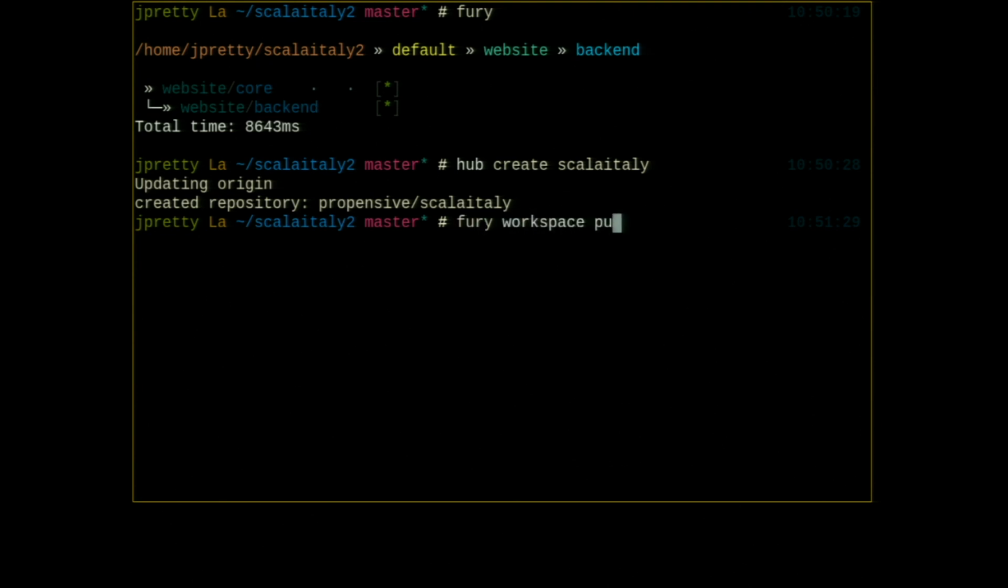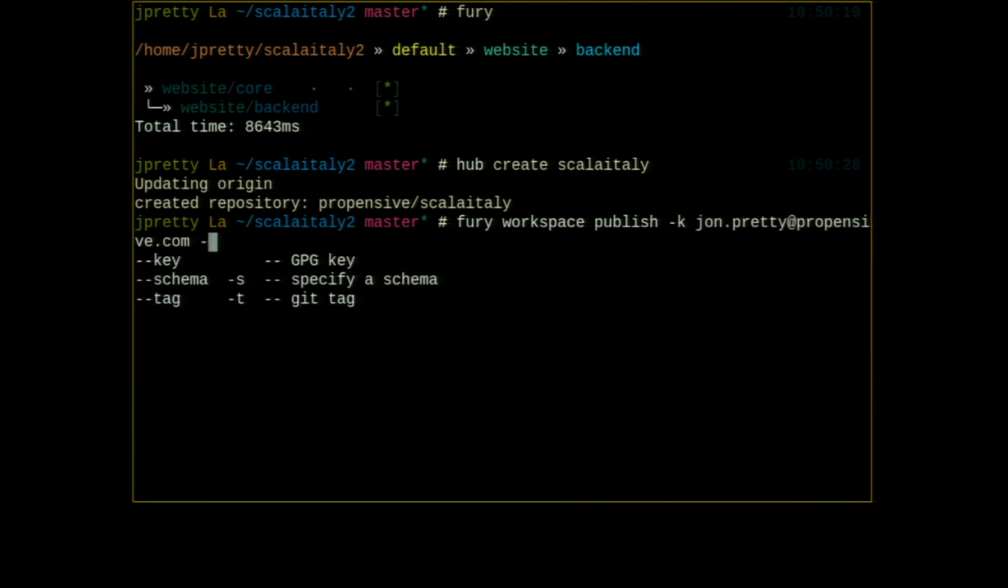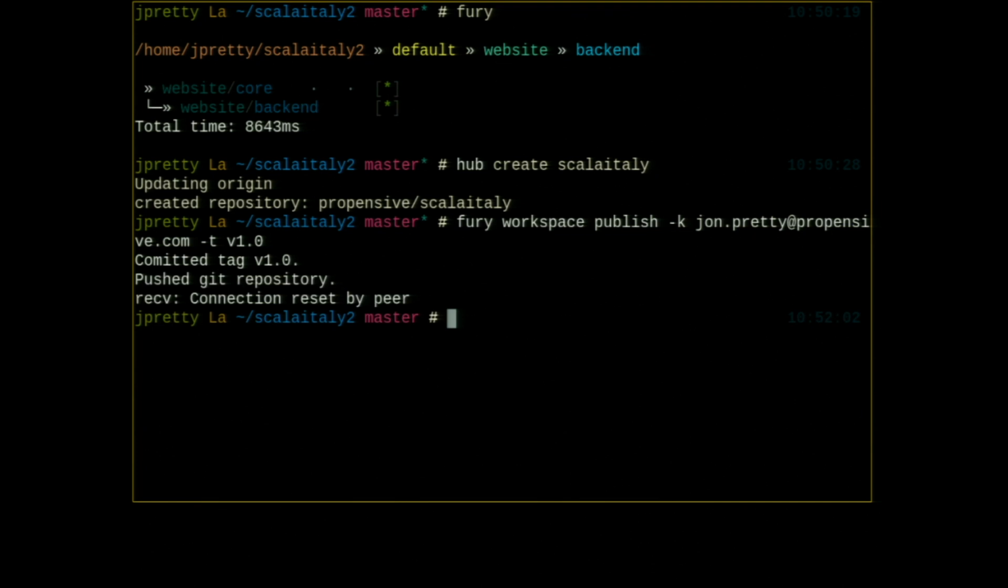workspace publish. Now, I want to sign what I'm publishing. I want people to know that I have verified it myself and that you should trust it. At least you should trust it as much as you trust me, however much that may be. So I'm going to specify a key. Now, it connects to GPG, and it's got several keys of mine available there. And I'm going to tag it as version 1. If I hit enter, it commits the tag. It connects to GitHub, and that is now published.